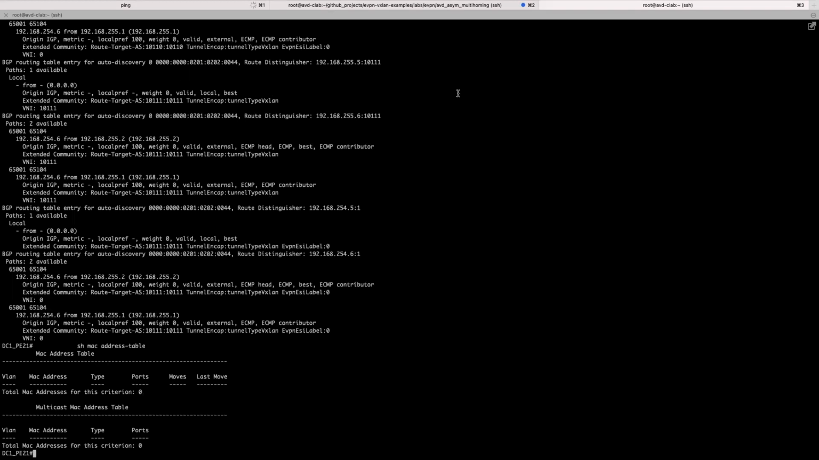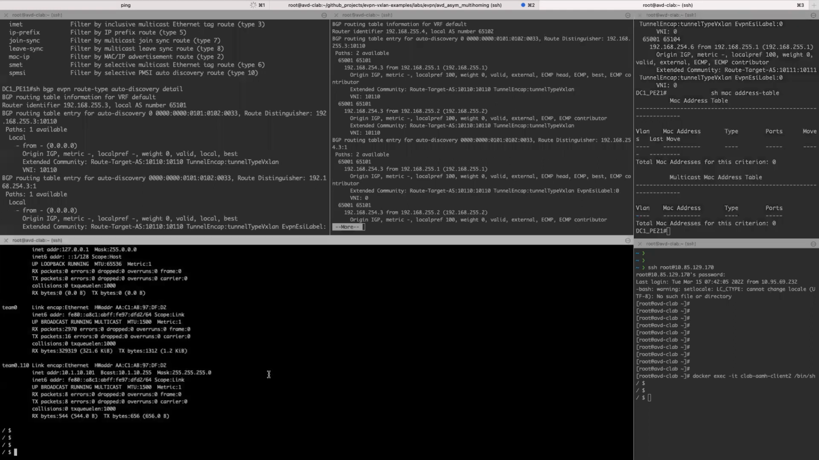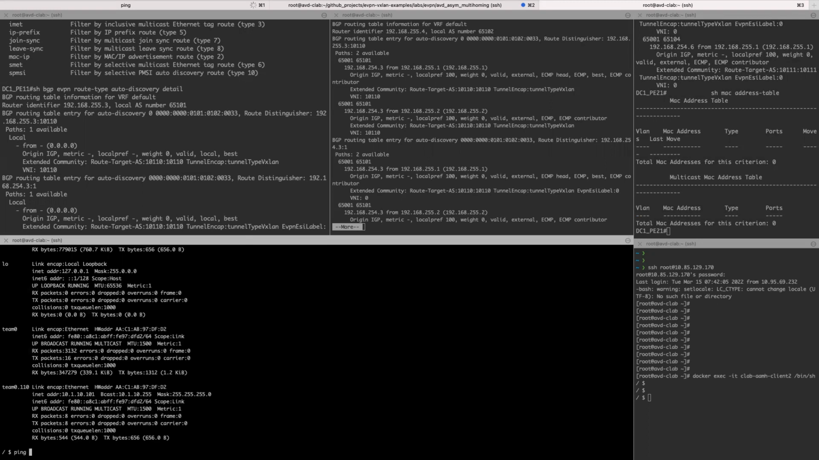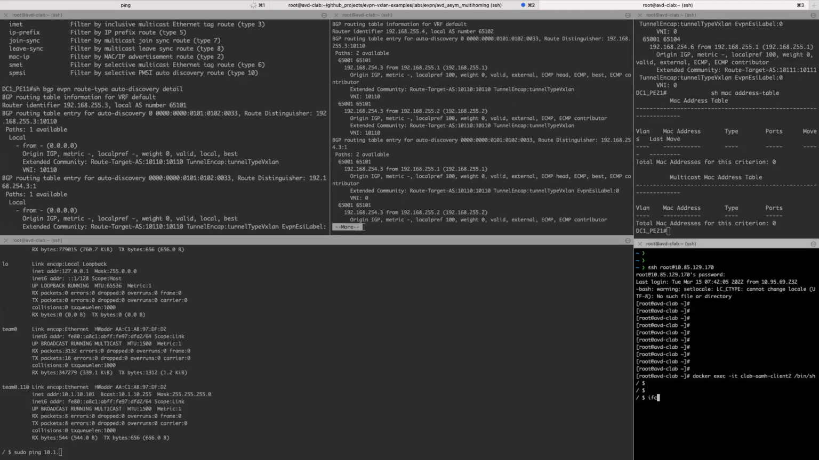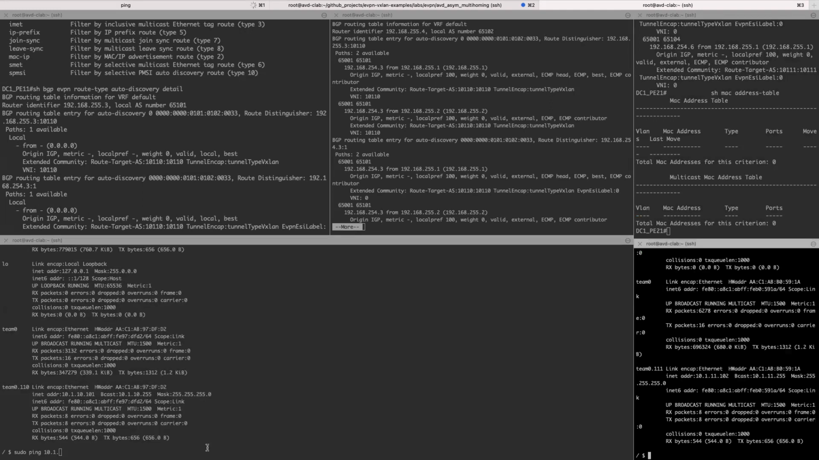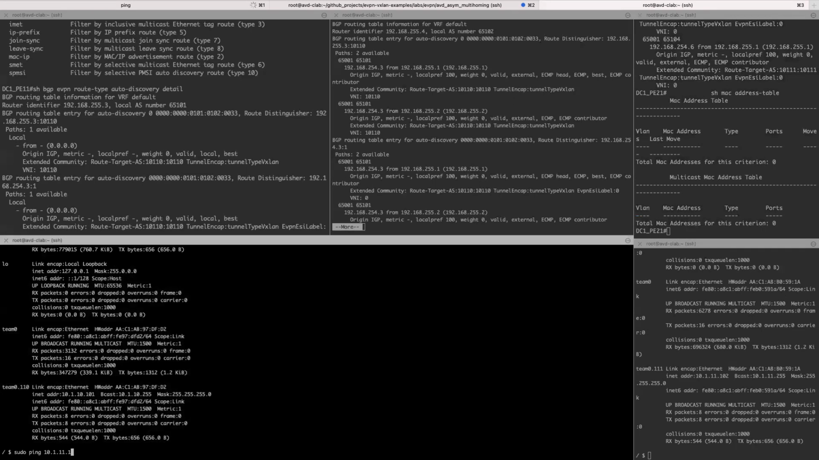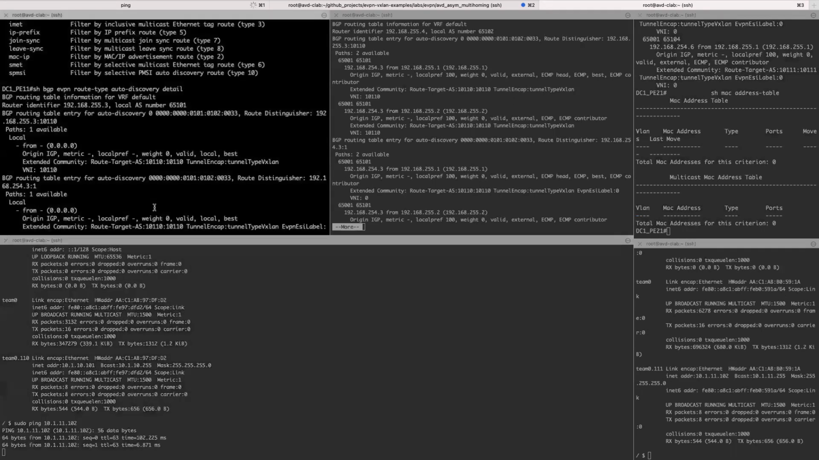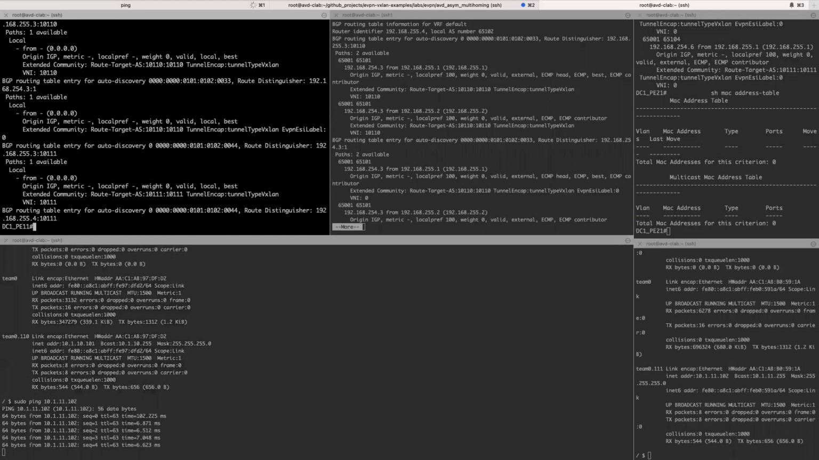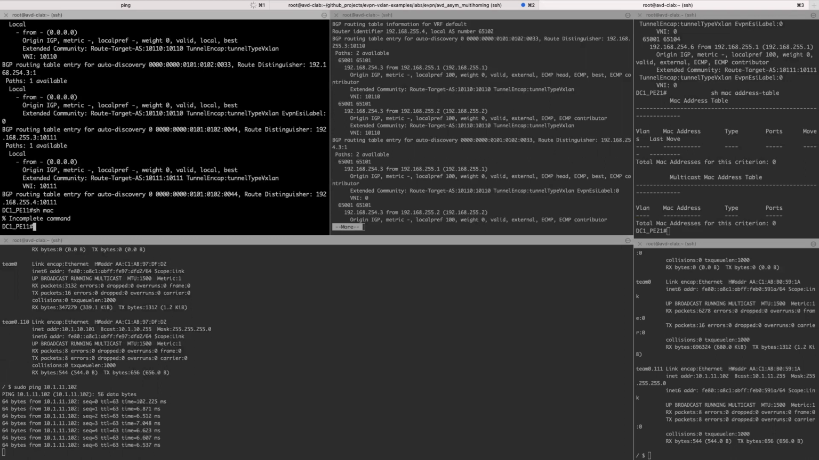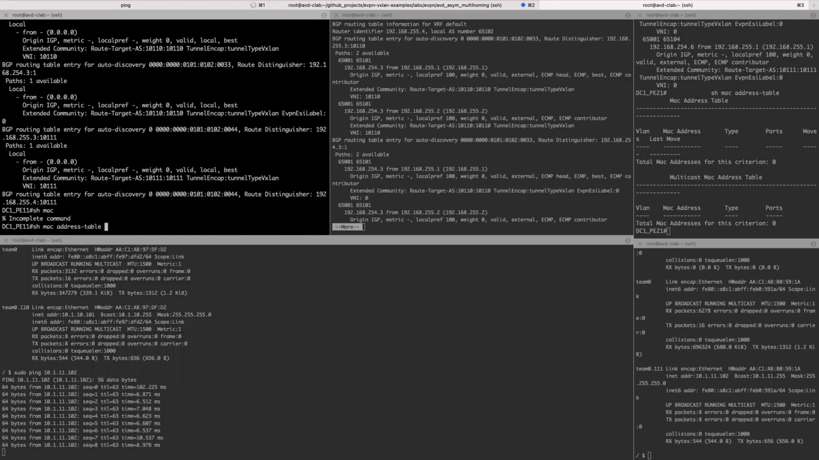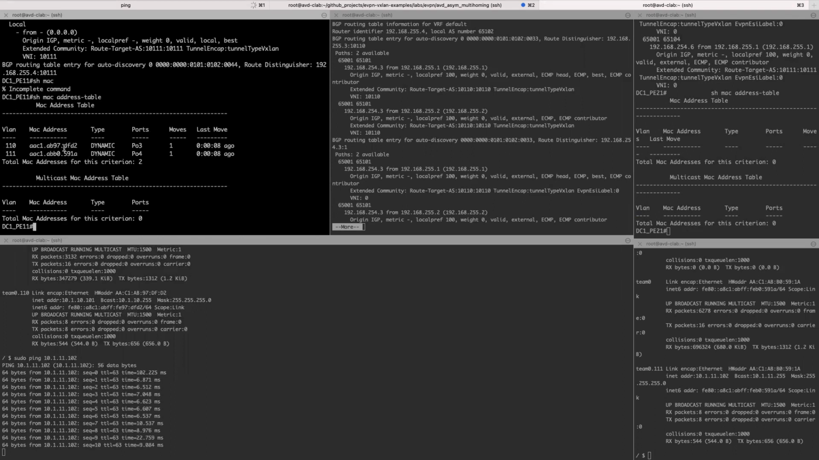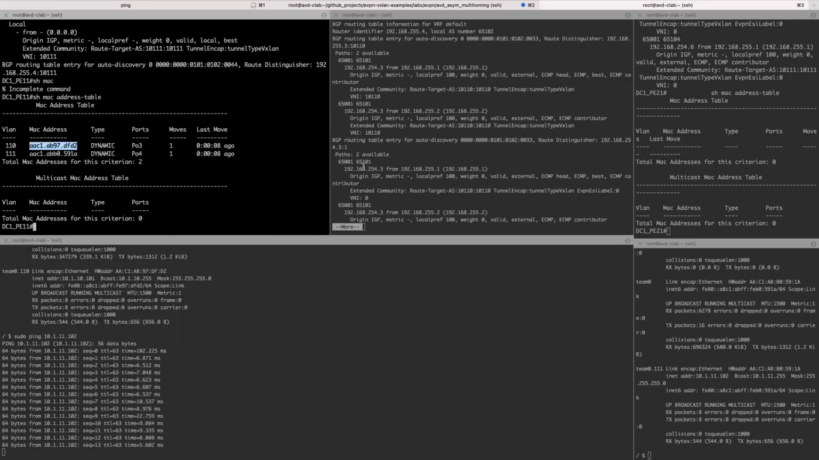But right now that MAC is not learned. Let's ping and make this MAC learned. Sudo ping. Yeah, so let's see here whether the MAC is learned or not. Show MAC address table. So it has now learned this MAC address, DFD2, correct?